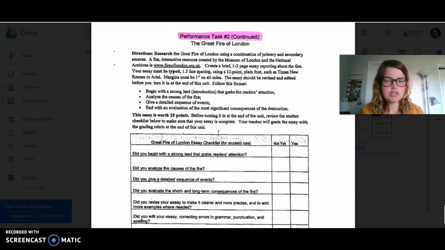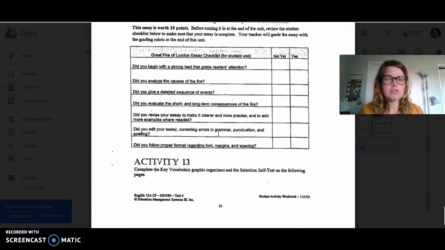Go through this checklist to make sure that you did everything you were supposed to. Did you begin with a strong lead? Did you make a hook? Did you analyze why the fires happened? Did you tell me why? Did you give a detailed sequence of events? So what happened to make this fire so great and terrible? Did you evaluate the short-term and long-term consequences of the fire? So what happened because of these fires? What do we still see today due to these fires?